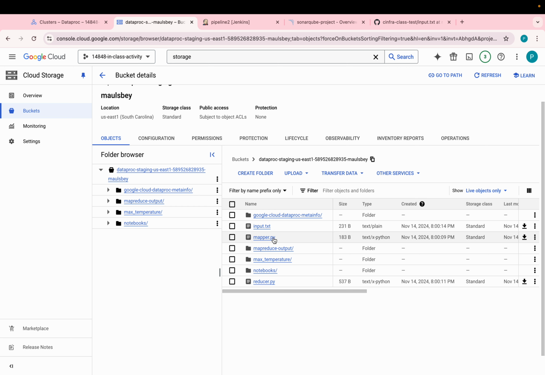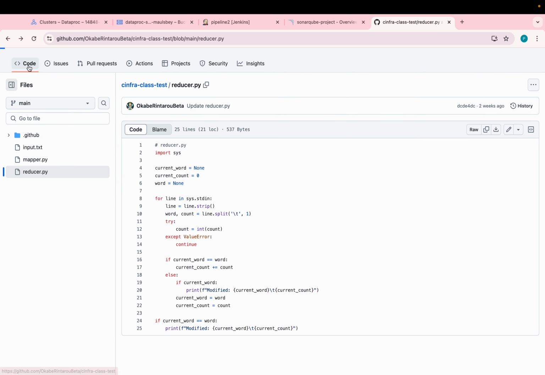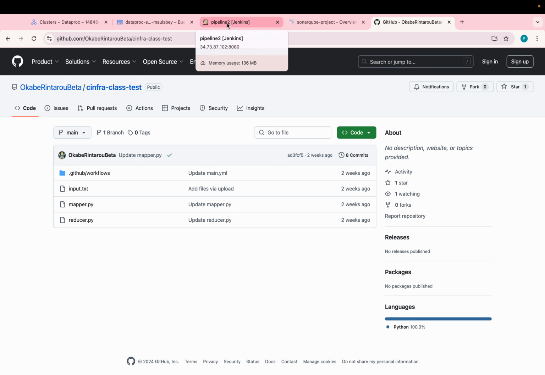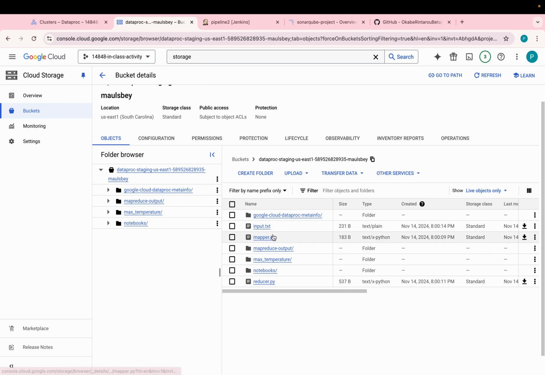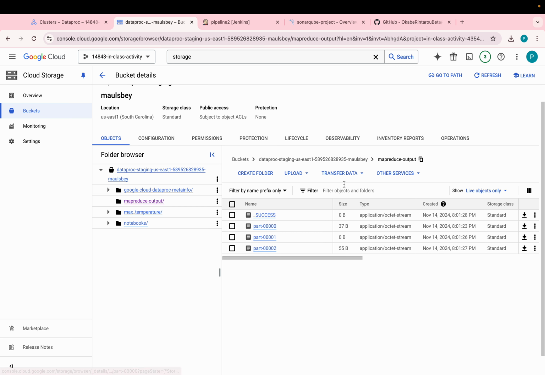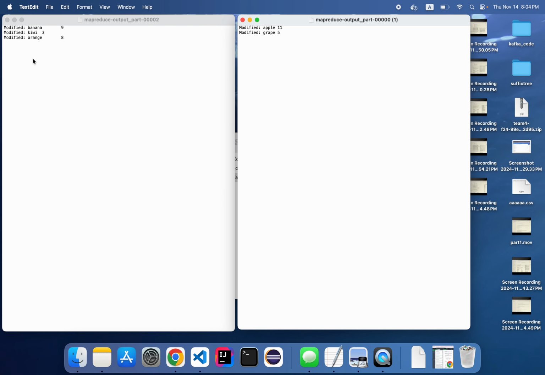And we will find that here's our mapper, here's our reducer, and our input.txt, which is cloned from this repo automatically in the pipeline. And if we check the result, which is the MapReduce output, if we download the results, as you can see, as I just did here, and open it, here's the result for apple and banana, orange, with their occurrence times.